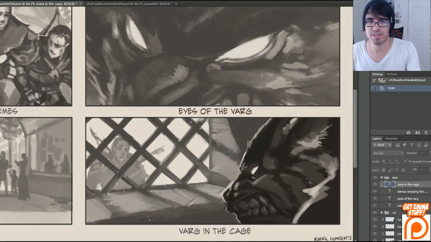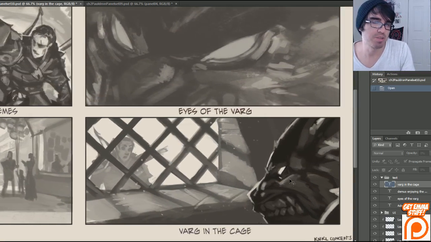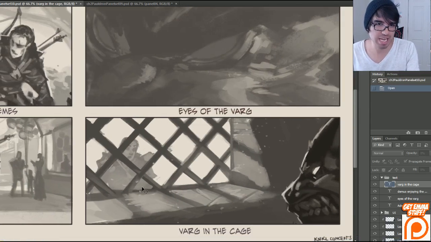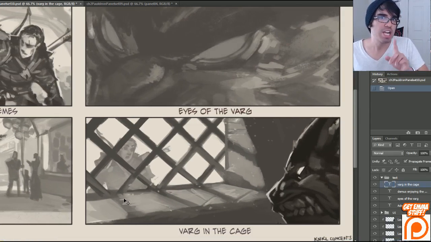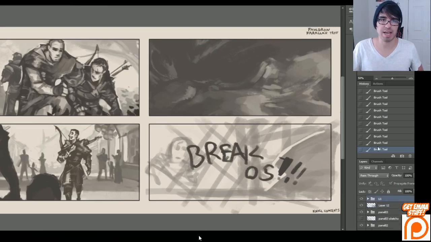So now we're going to move into the final panel of this scary Varg, which is basically like a big werewolf thingy. And Demas is looking at it through the cage. He's like, I know that face from somewhere. I dreamt about it. I've seen it in my dreams. Okay, so let's go ahead and get to that.